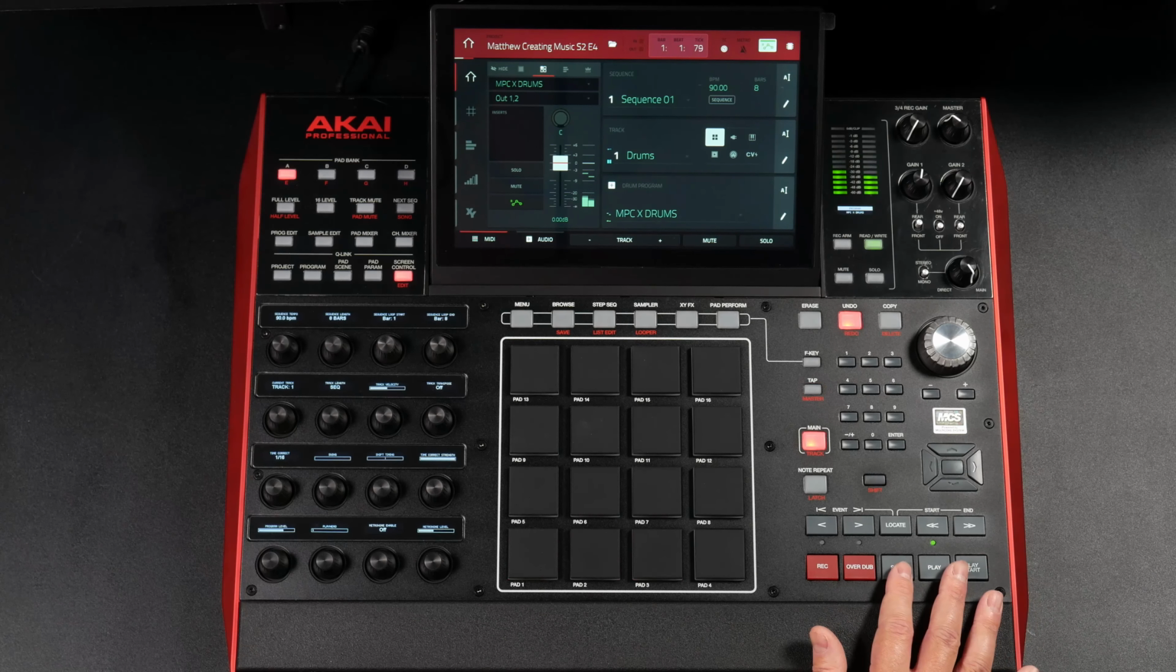Loaded into the MPCX is the sequence that we have been working on. I'm going to play a couple measures of it. Okay, so that's the overall sequence of this project. So what I want to do with this project now is make the drums a little more interesting.